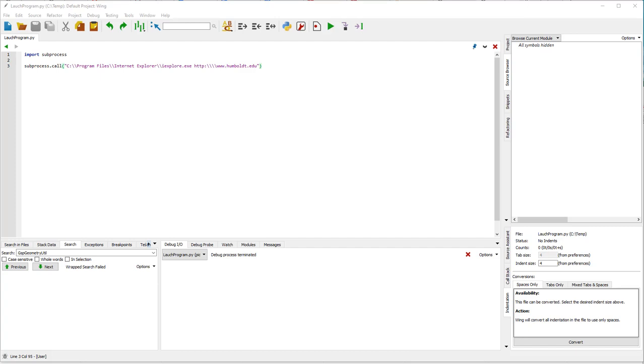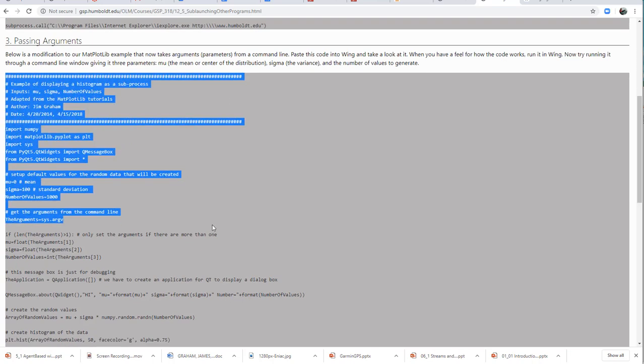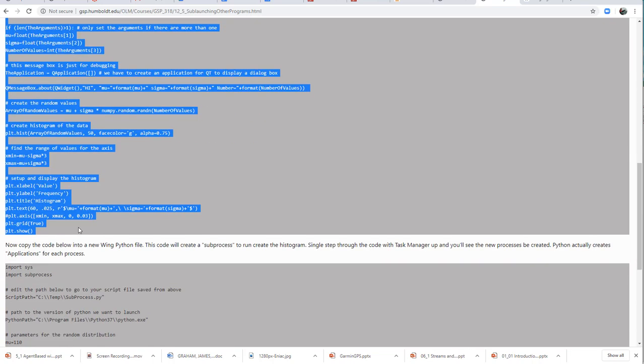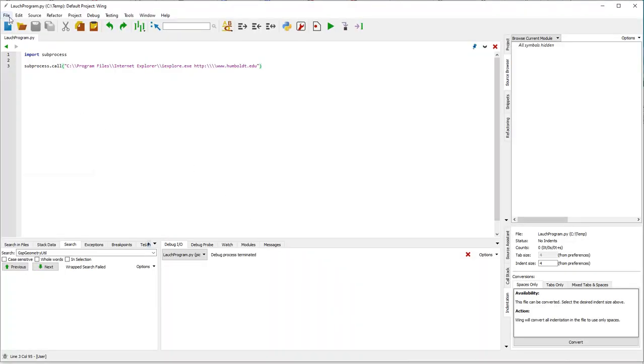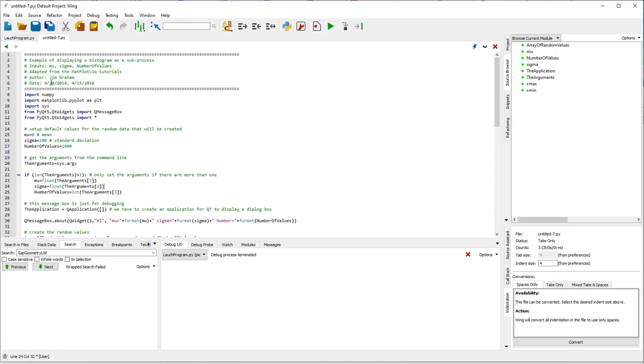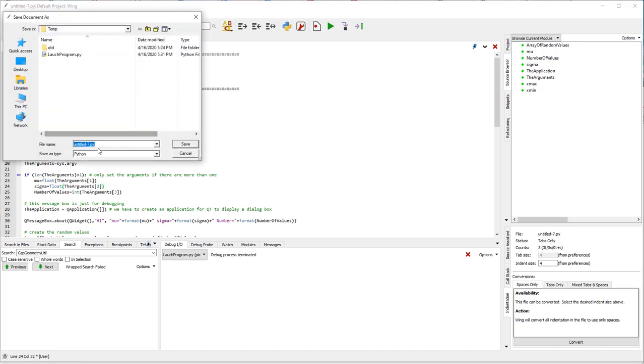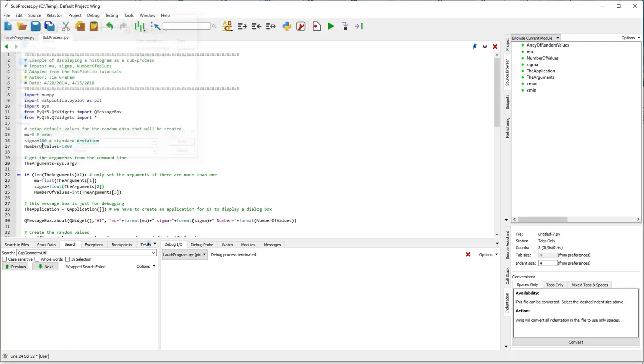In other words, I'm going to go to the website and copy down this charting code and paste that into a new script. And this is going to be our subprocess that we're going to launch from another Python script. So I'll just call that subprocess.py.